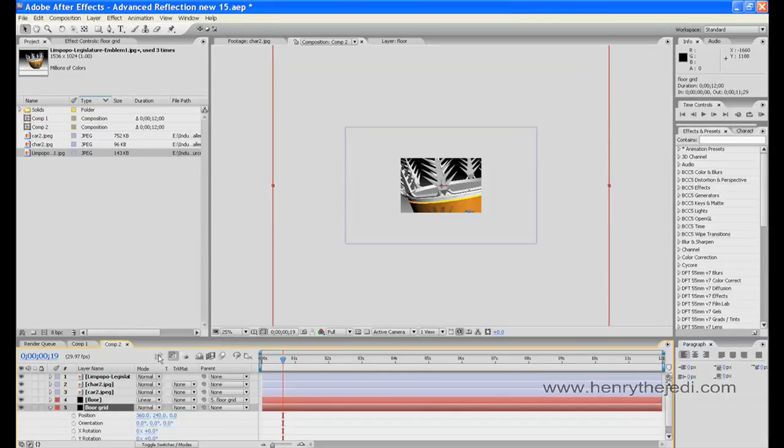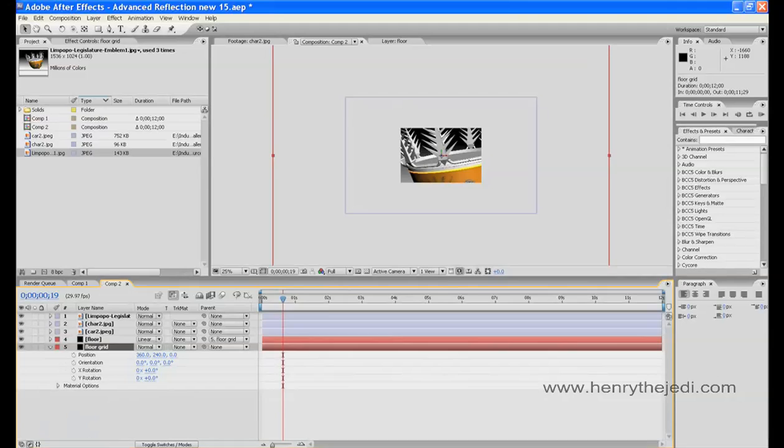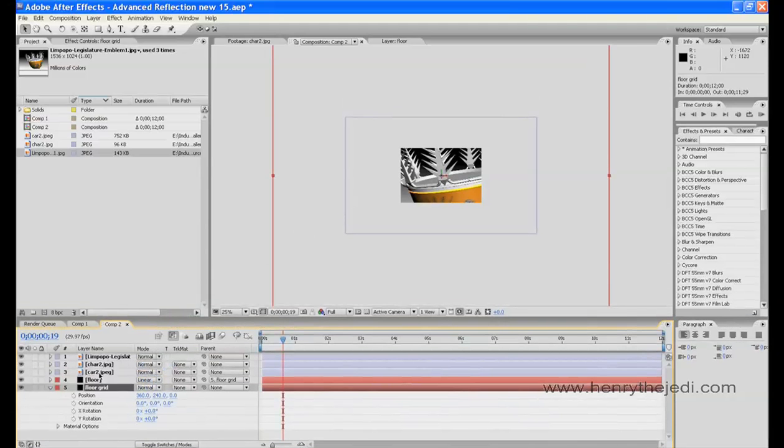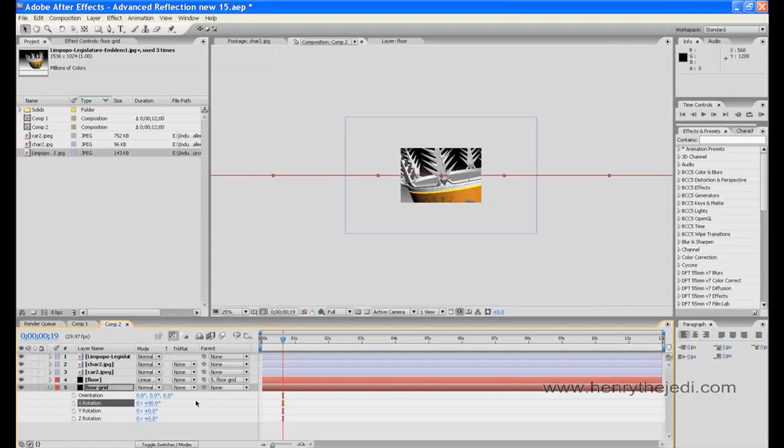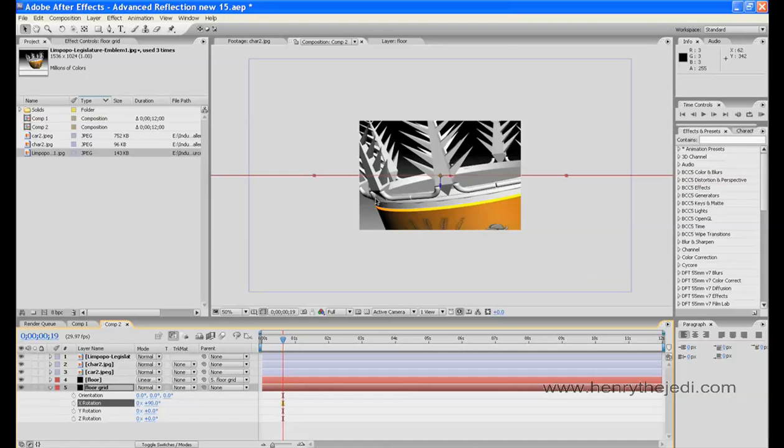And then what you're going to do is change the rotation so that these particular layers can be perfectly flat onto the surface. So we're going to select our floor grid layer, and then press R on the keyboard to bring up its rotation parameters, and then modify the X rotation to 90 degrees. So this flattens it perfectly on the surface that we'll be working on.